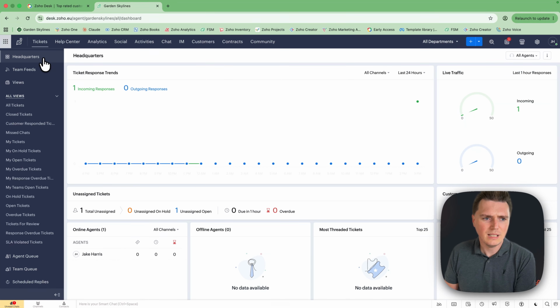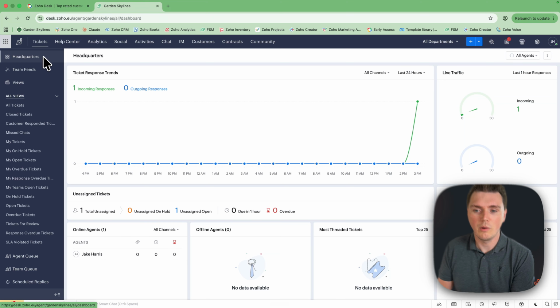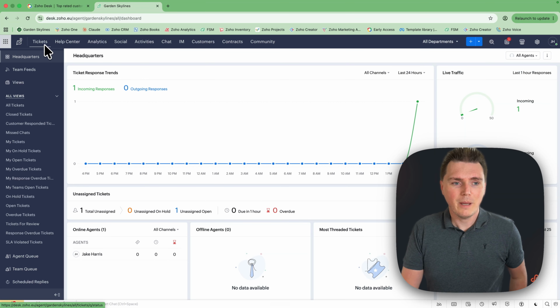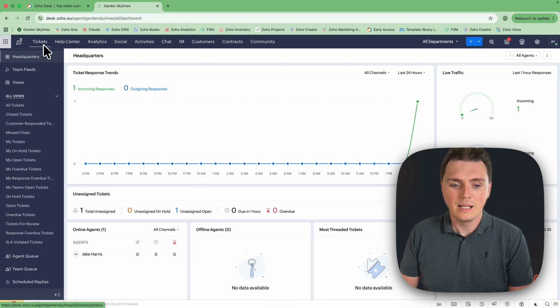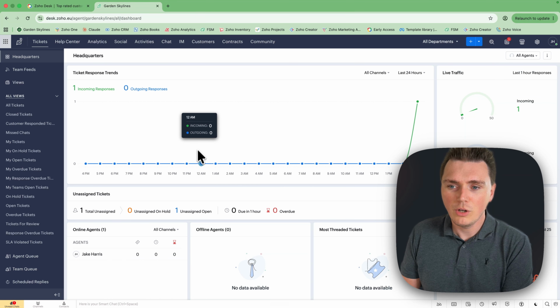So I'm going to go straight into the main page of Zoho Desk. Now, the main page is under a tab called Tickets. Now, sometimes this catches people out. A ticket is simply an email. It's a thread of emails. Now, this main page gives you a bit of an overview of what's going on.